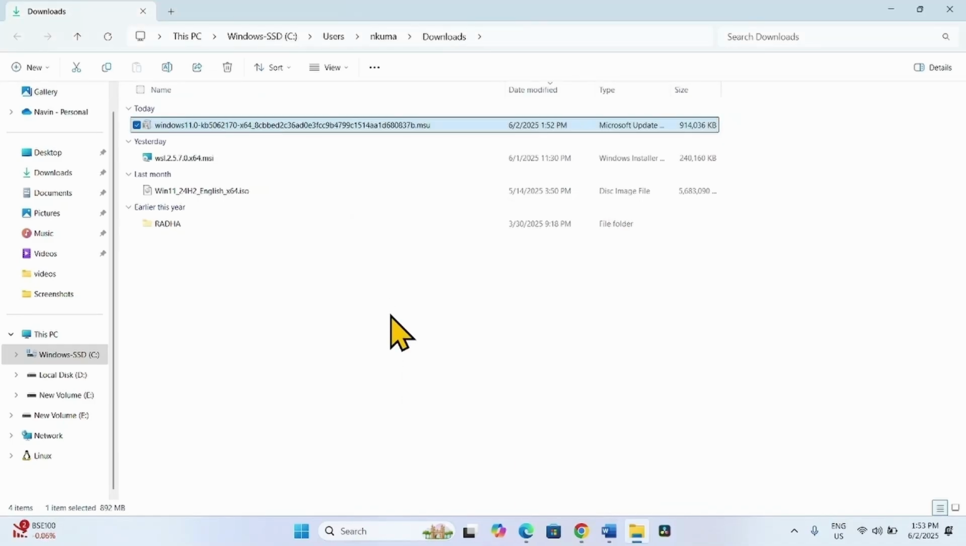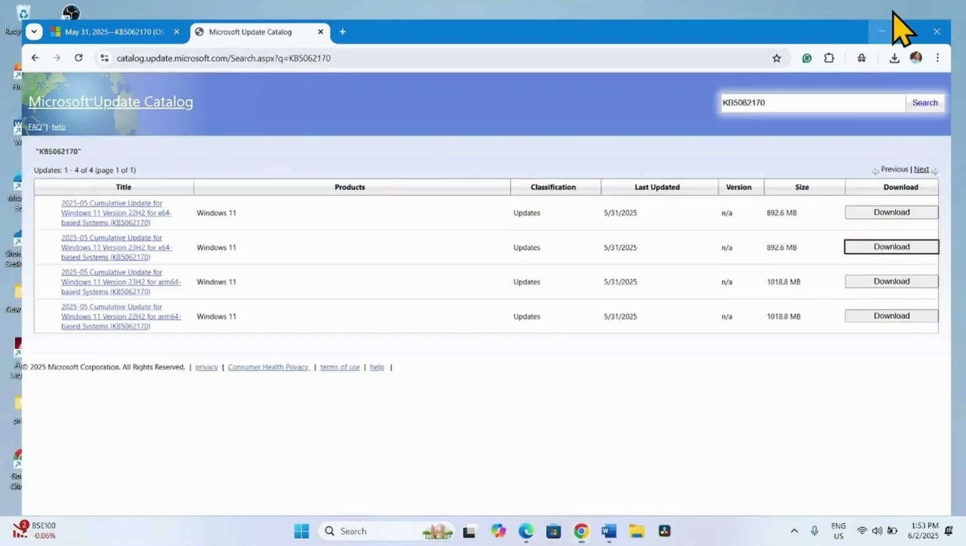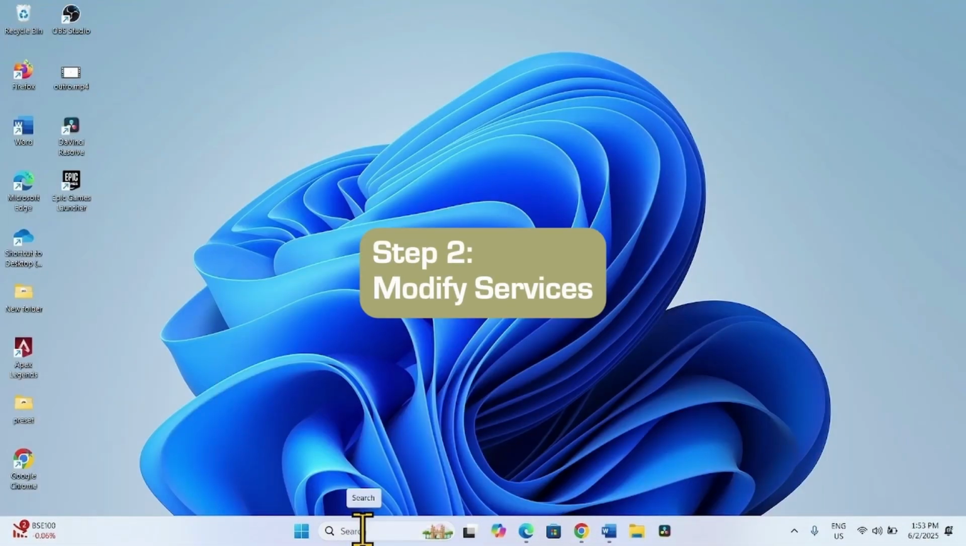First, the Windows Update files will be copied to Windows Update cache. Then you will have to restart your computer. After 2 or 3 restarts, the update will be installed. If this method doesn't work, then modify services.